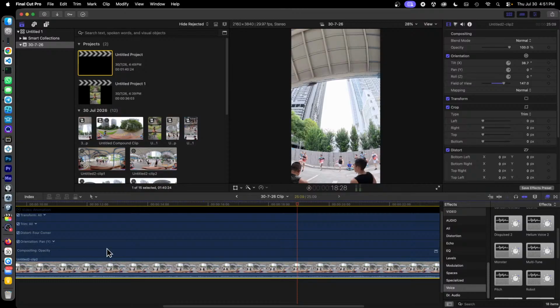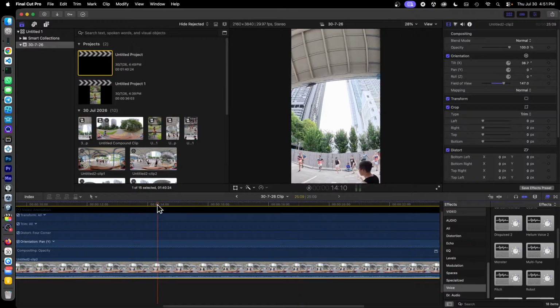Just to show you why it's part of orientation, if you look at the clip properties, you can see that the pan is also part of orientation, right? That's why it's part of pan. Now we can click on this orientation pan, and this is where we set the keyframes. Okay, let's put a keyframe here to set the initial point.